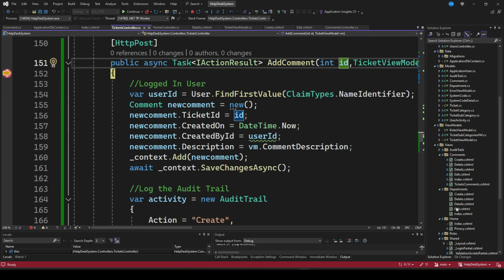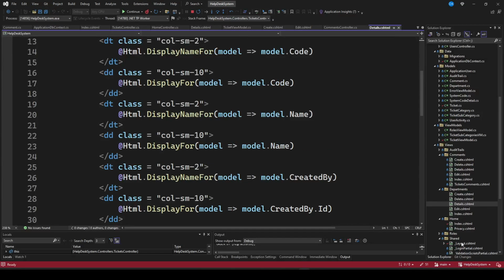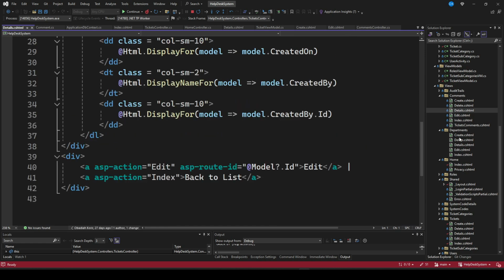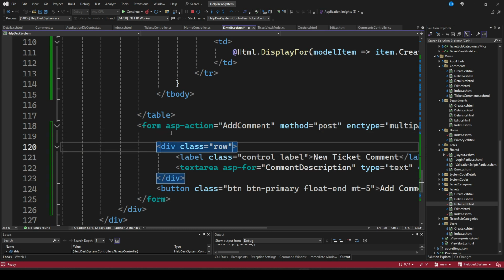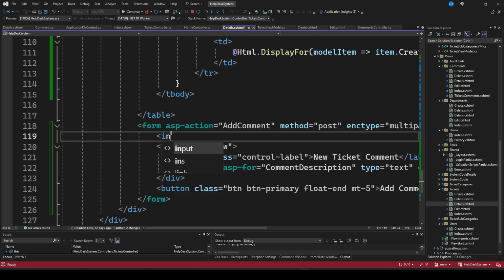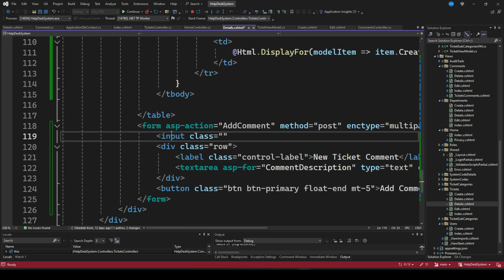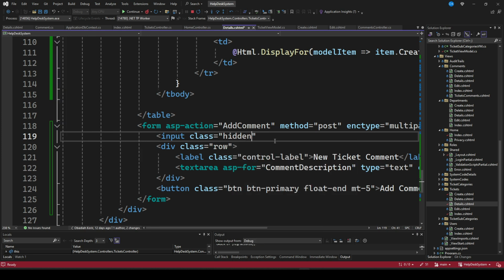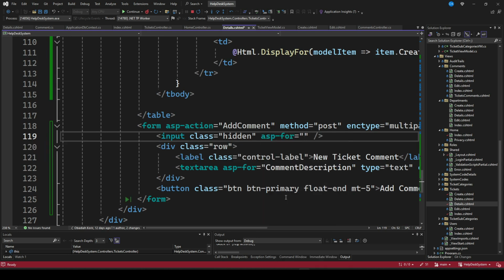So what we need to do is go back to our details. You see here on our details for the comment, where is it on the details ticket? Here we actually need to tell our application. You can do an input, then you can say class, and here you can say ID.